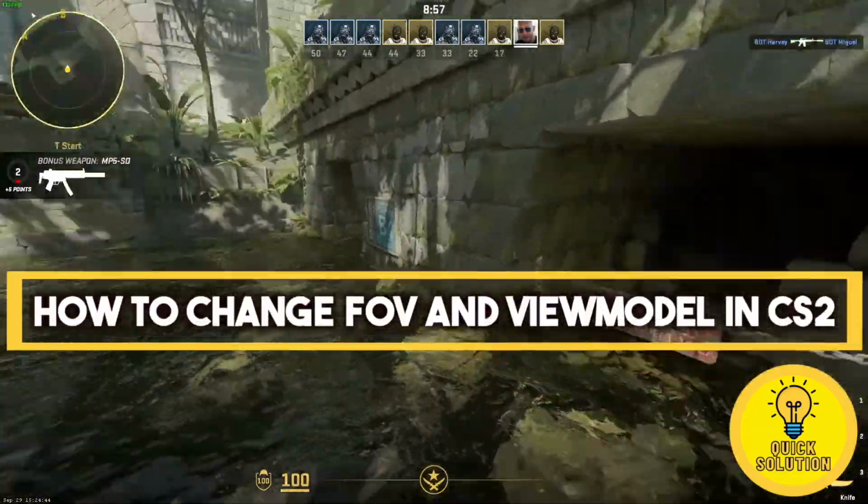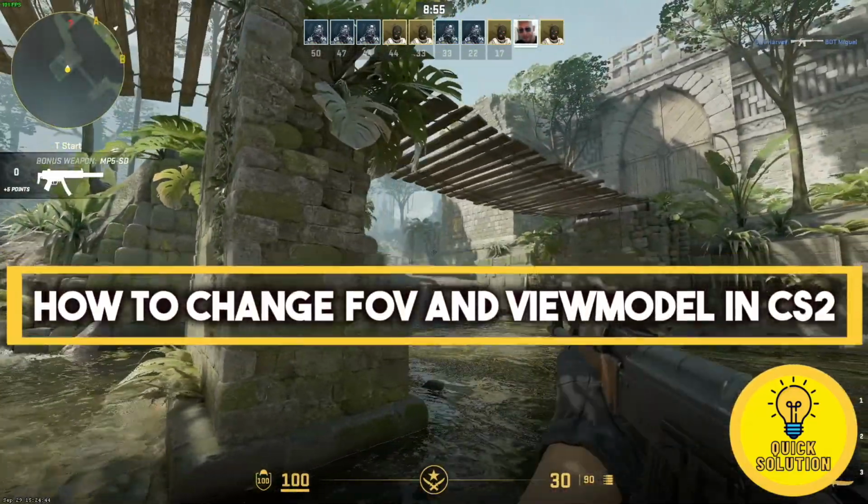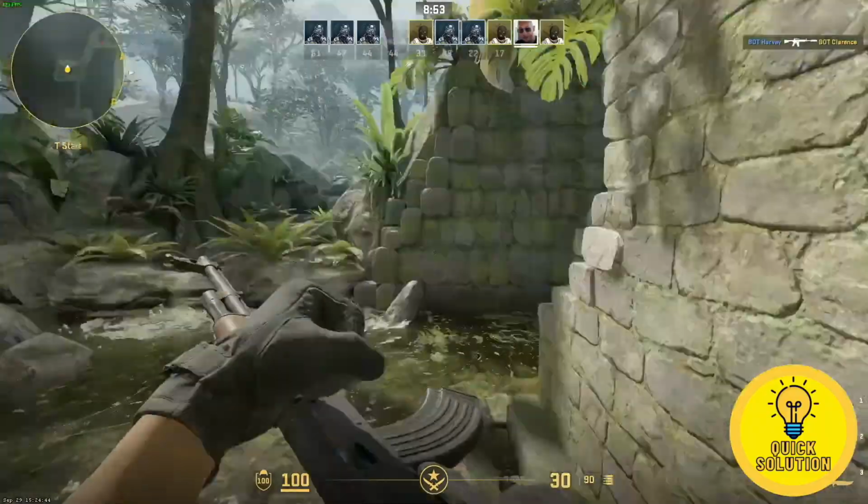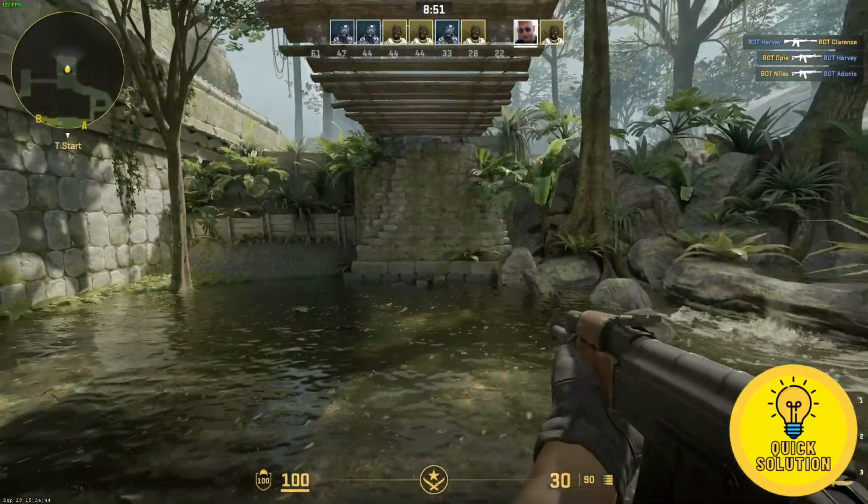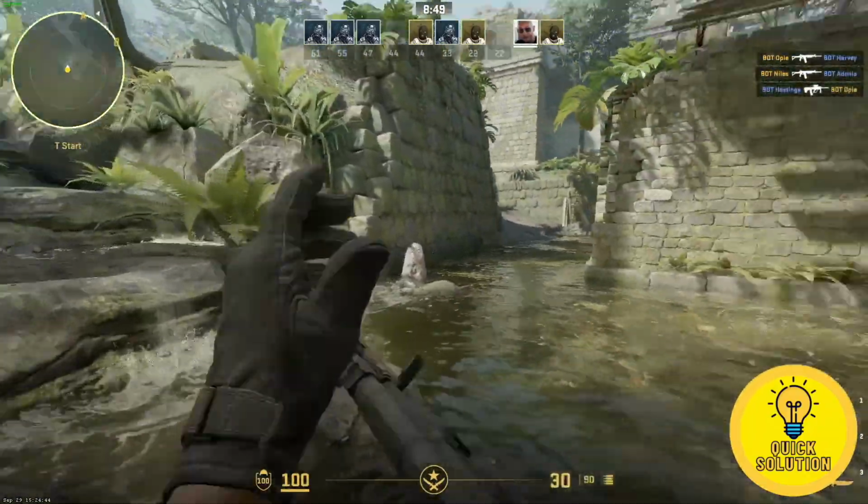How to change FOV and Viewmodel in CS2. Adjusting your FOV and Viewmodel as you wish will improve your CS2 game and boost visual awareness, and I will show you how to easily do that.